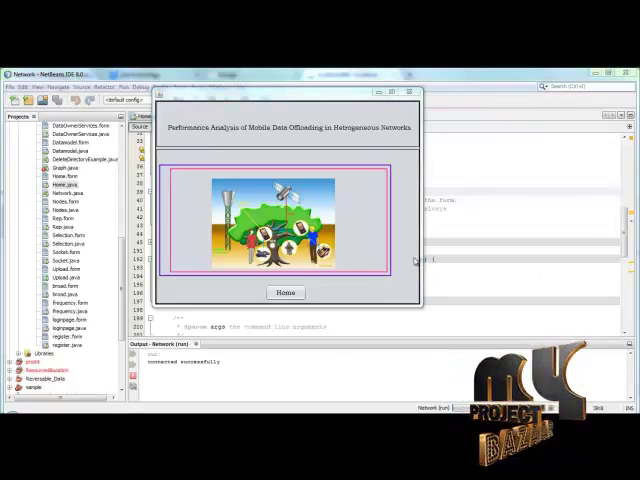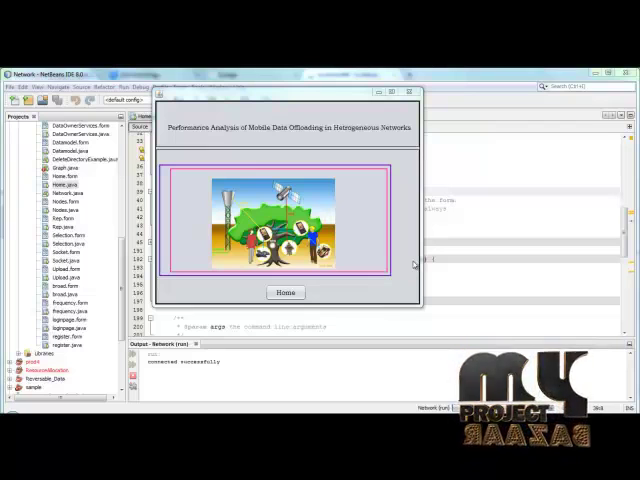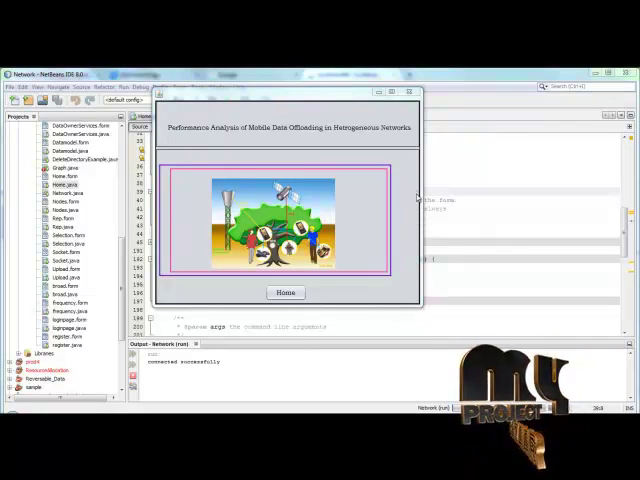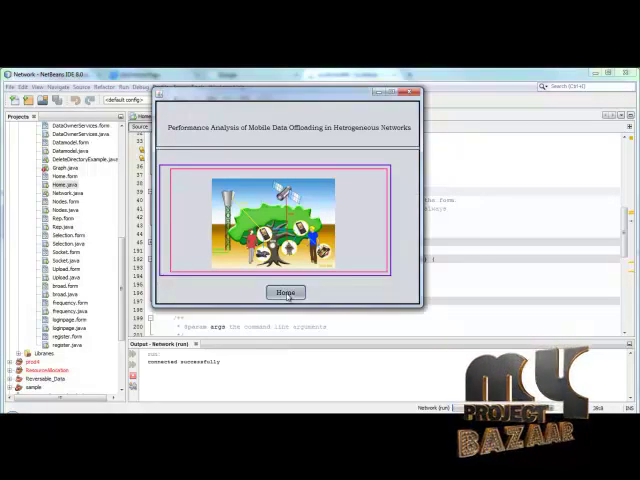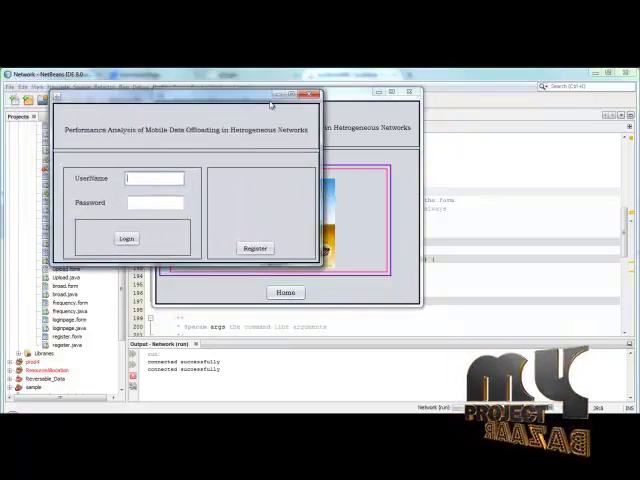Okay, this is our coding part for the performance analysis of mobile data offloading in heterogeneous networks. This is the home page. When I click home, let's go to the next page.